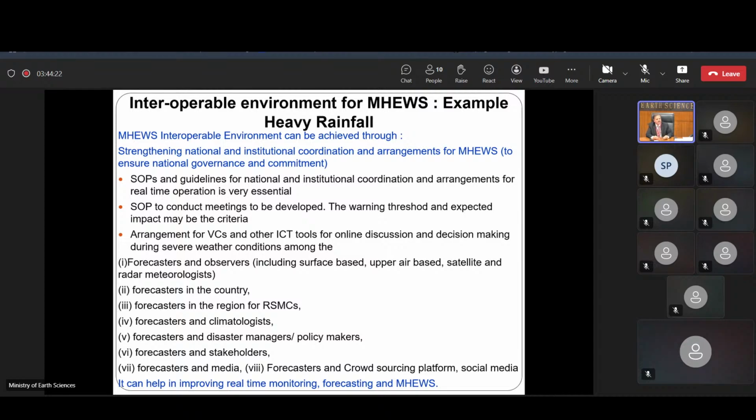Every day during flood season, they meet and finalize the forecast of rainfall and the flood forecast, and accordingly decide the deployment of the National Disaster Response Force, in which area they should send the battalion. So this type of mechanism has to be in place.